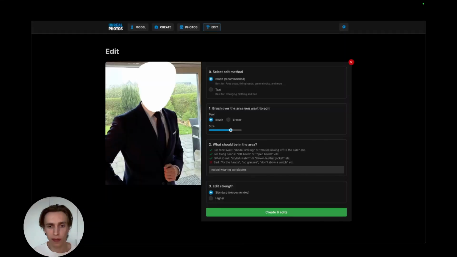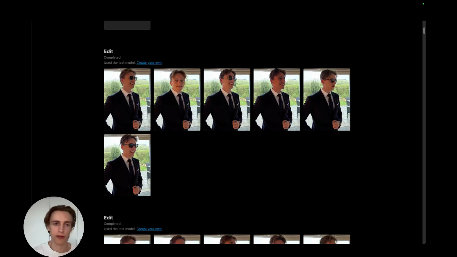Now, if you want to do something a little bit different, you can go back to the edit page, and then you see now in the prompt box, it says model wearing sunglasses. So again, if I click create, before I just said model, so now we're just trying to add sunglasses here, you'll see some of the photos have sunglasses on. Now, what can we do about this to have it to be more consistent?